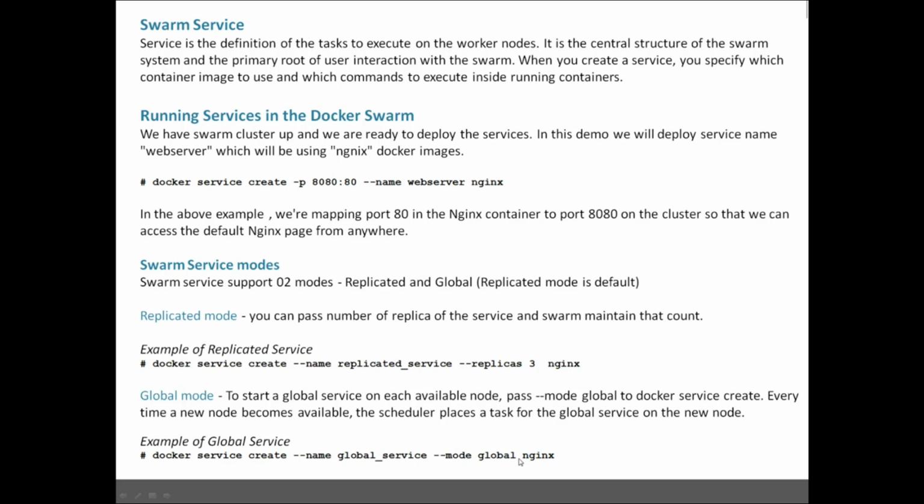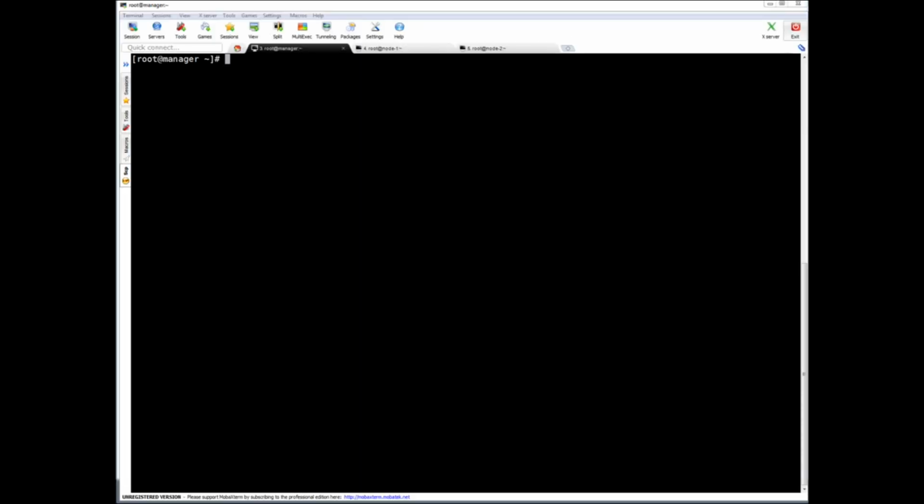So let's quickly create a service. So I am on my manager node. Here I'm going to create a service. So docker service create -p, port 8080 is the published port, 80 on Nginx, and --name web server is the service name. This is the image which I'm telling to use, pressing enter. So this will create service.